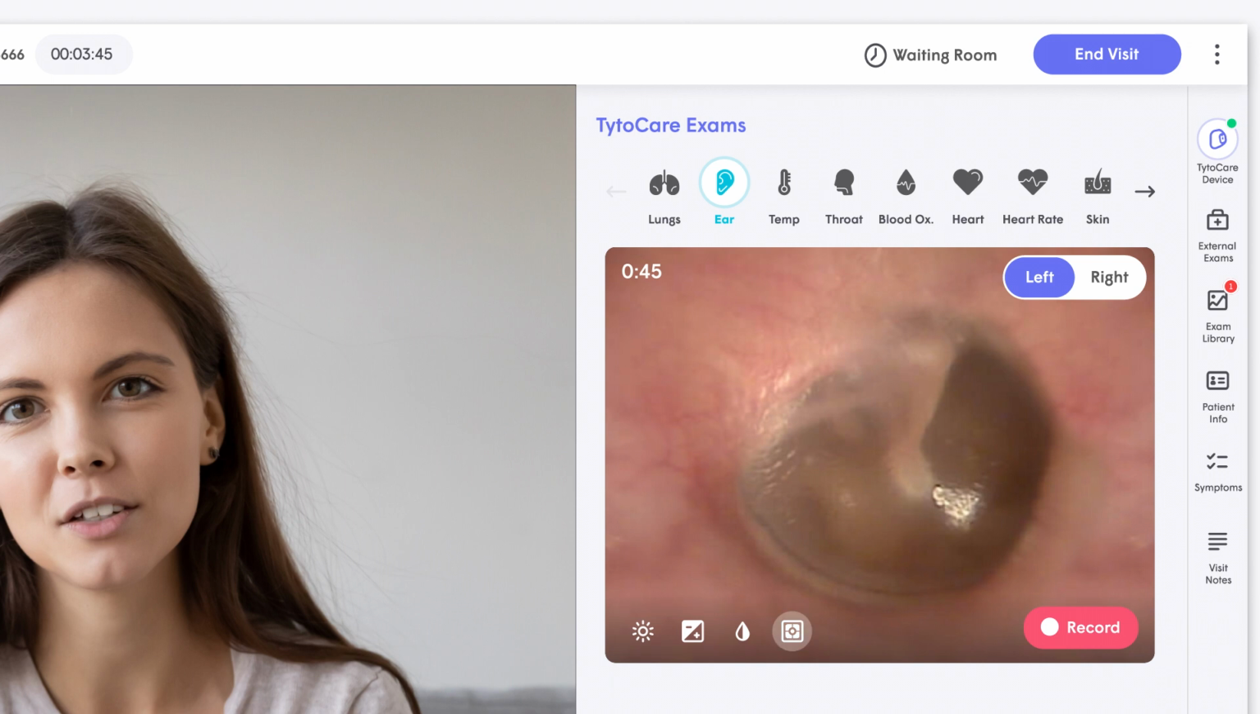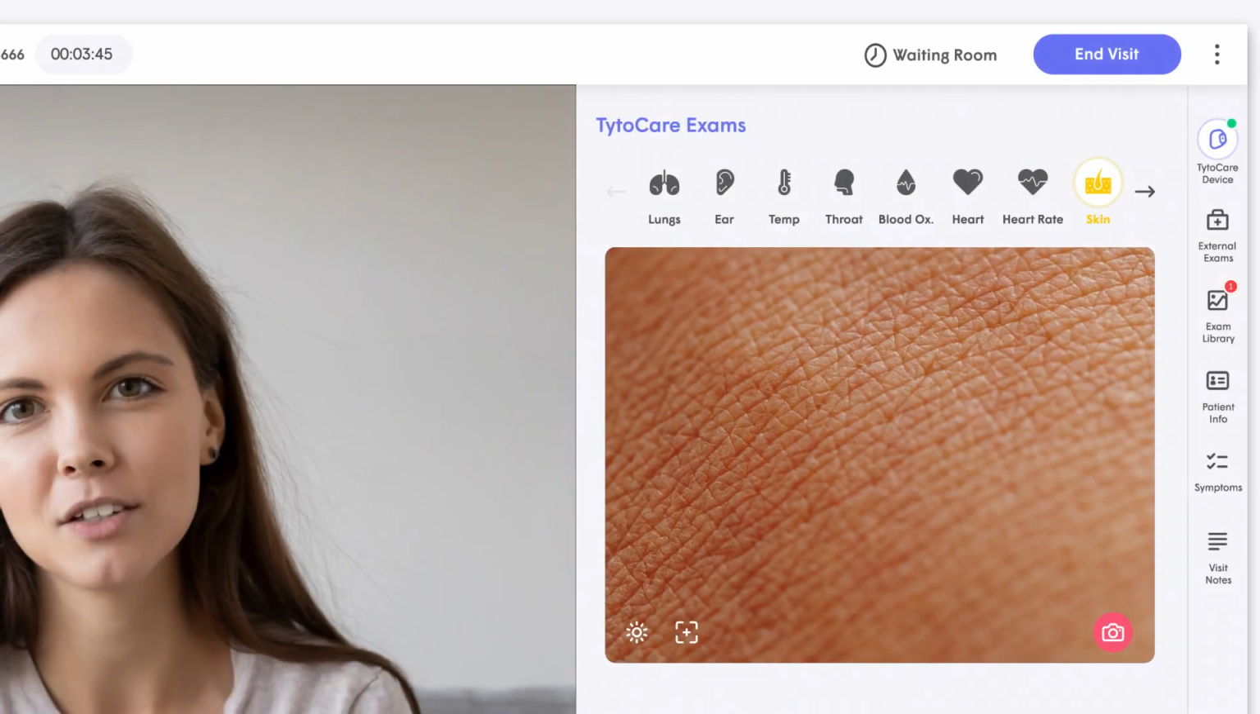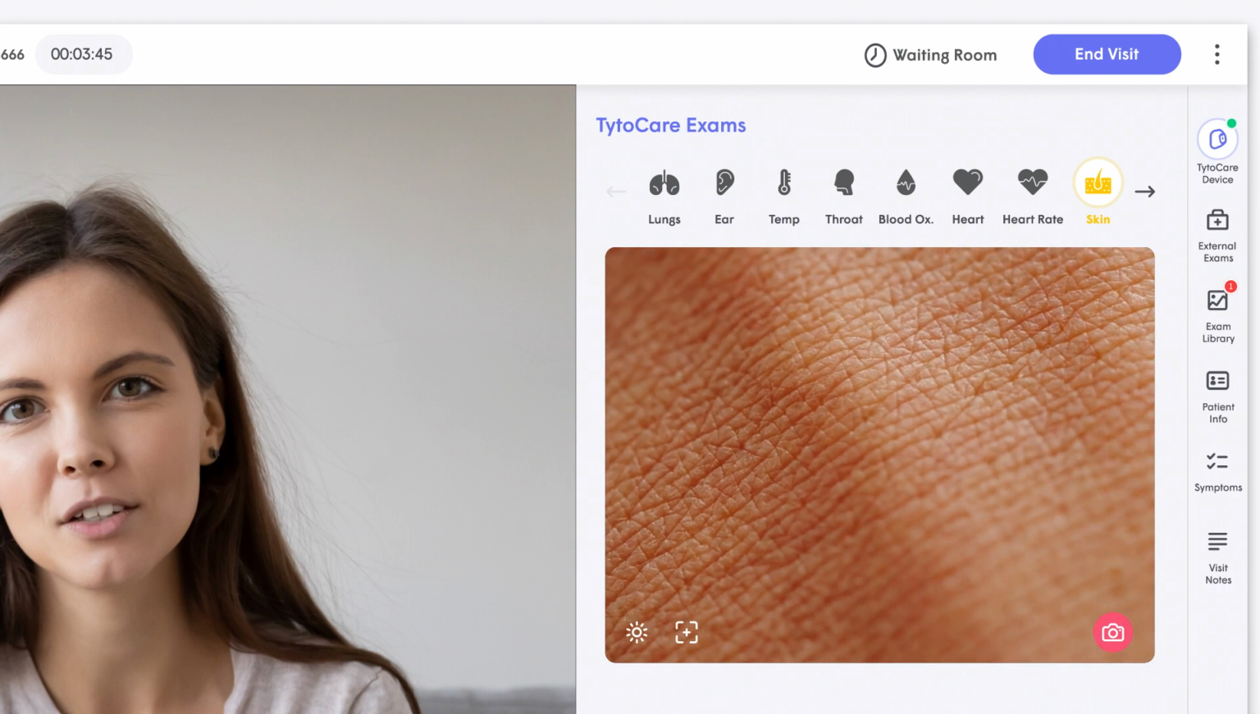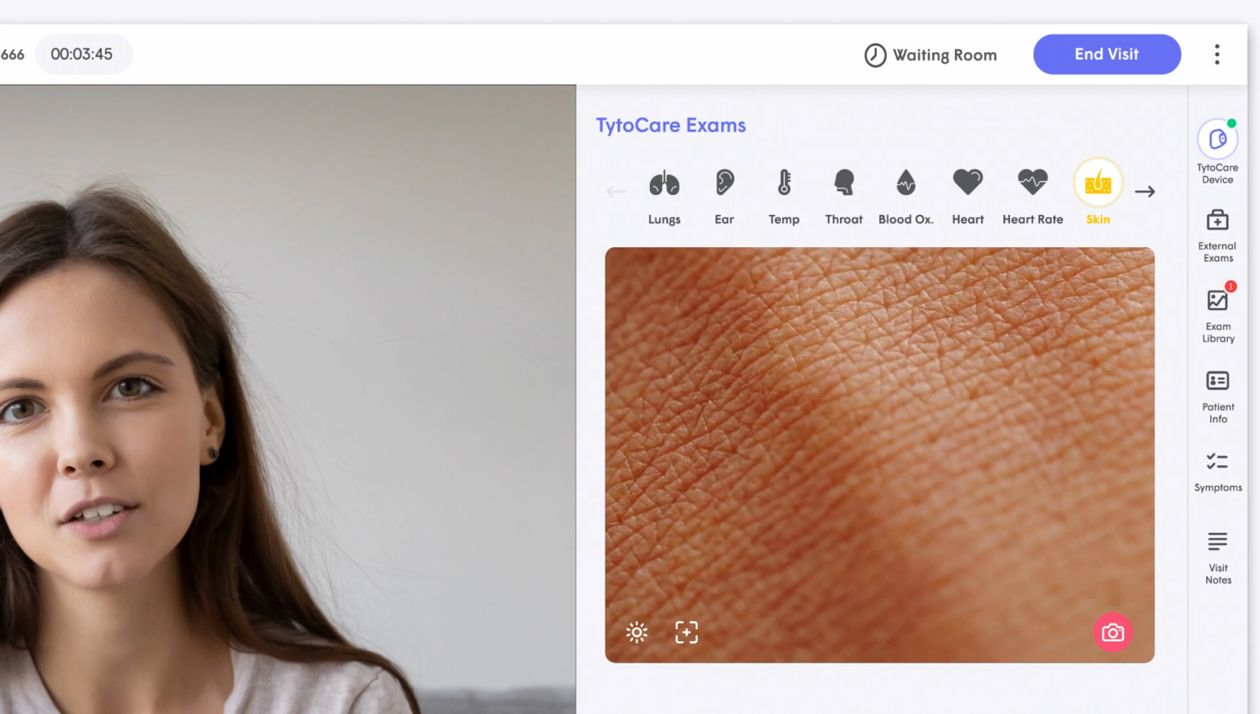You can highlight the eardrum or the ear canal, enhance the image color, change the brightness of the image, or control the illumination level of the Tyto device otoscope lights. Performing a skin exam. The skin exam shows you a video feed from the Tytocare device, and you can capture an image from your dashboard.